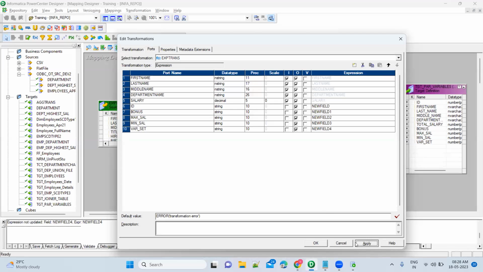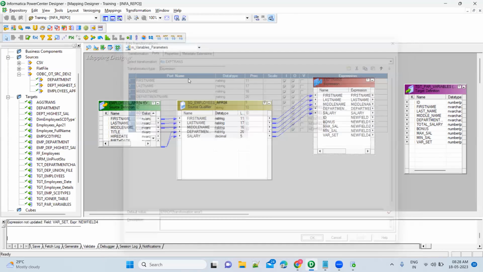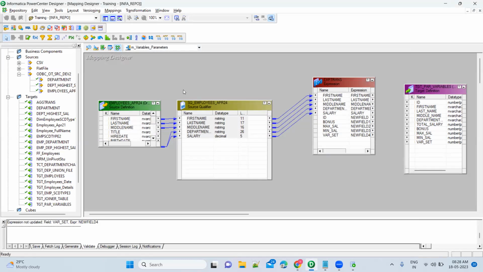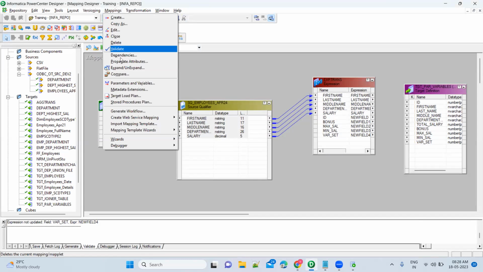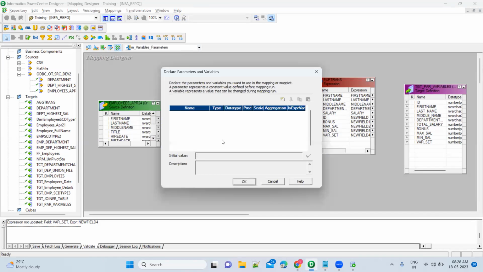For these columns, what we have to do is create variables now. How to create the variables? Go to Mappings, Parameters, Parameters and Variables. Here, let's create the first variable. So let's give it as the first parameter, which is bonus.